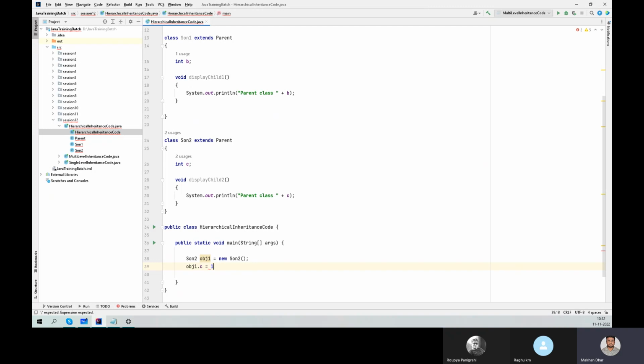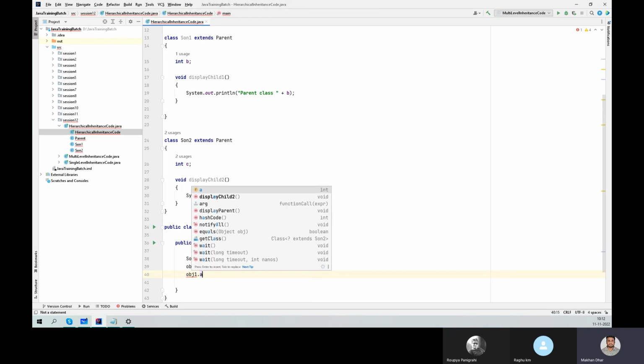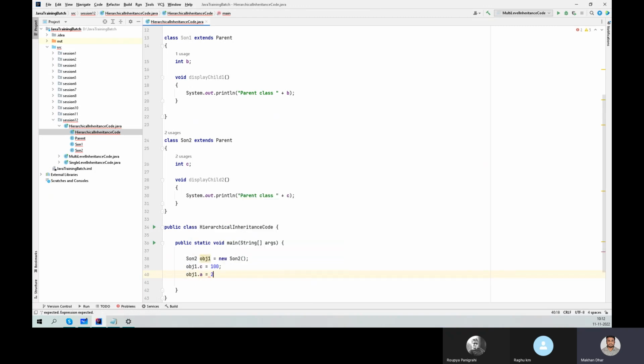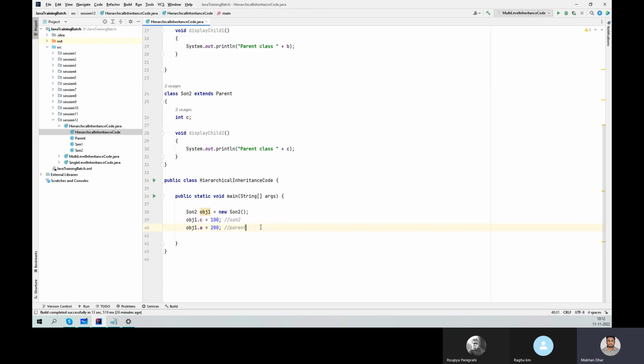So now I will assign some value, 100, so this C is 100, and obj1 dot A. A belongs to whom? A belongs to the parent, and C belongs to the child, son2. Now this is for the variables, the data members.